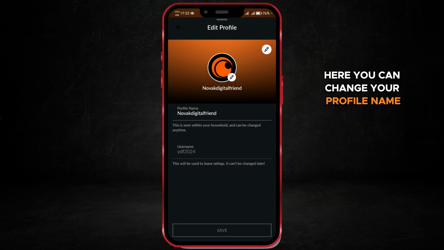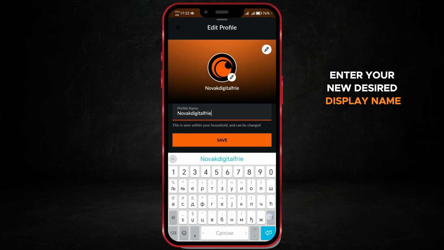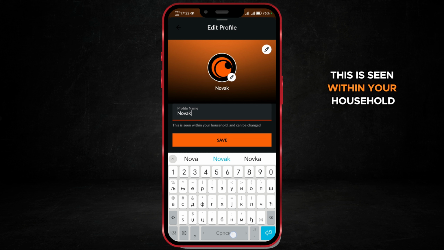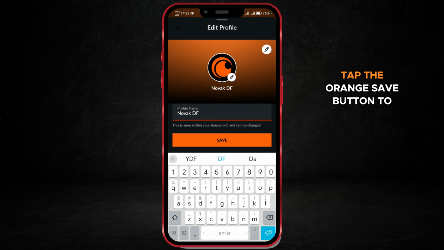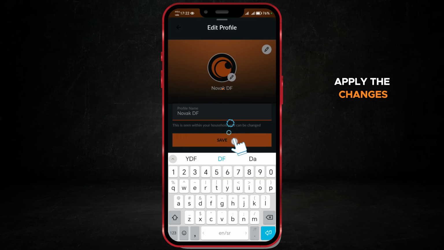Here you can change your profile name. Enter your new desired display name. This is seen within your household and can be changed anytime. Tap the orange Save button to apply the changes.